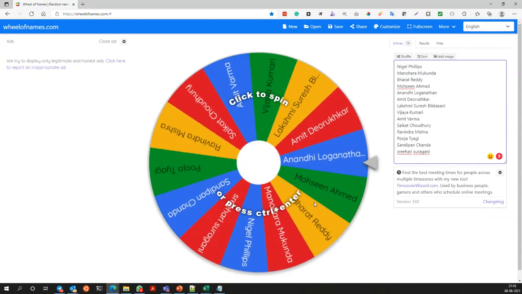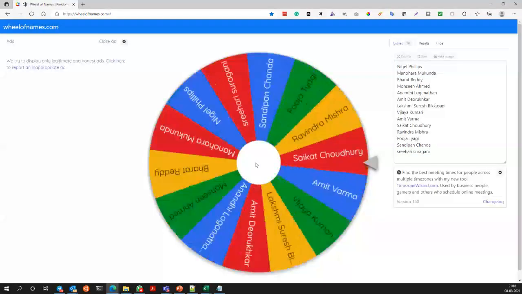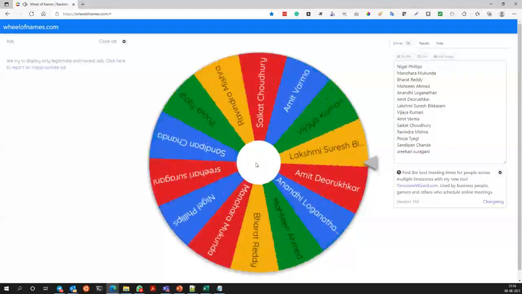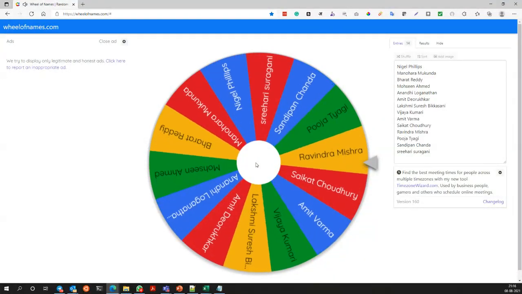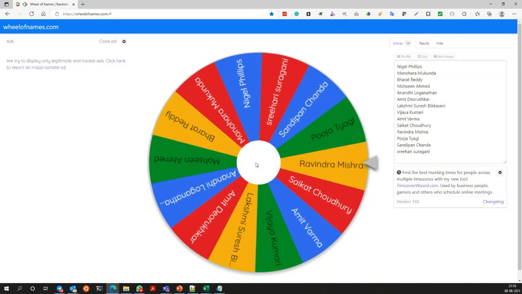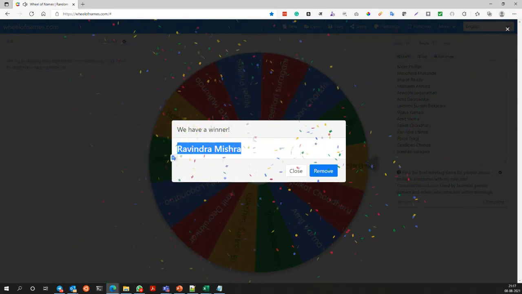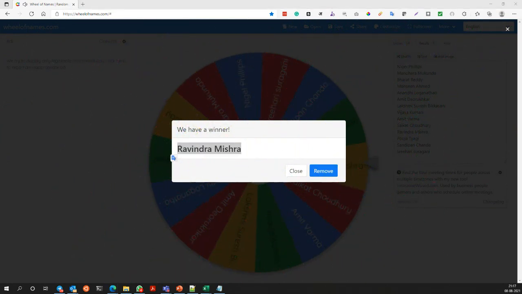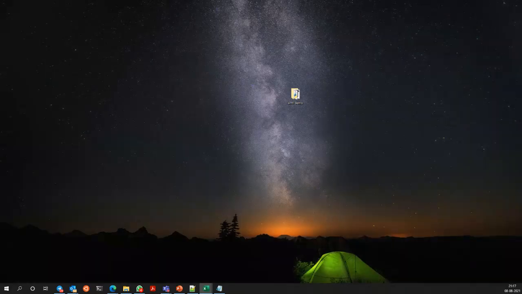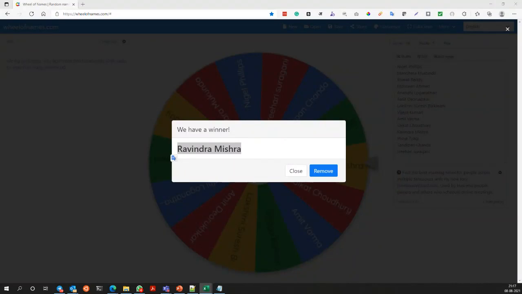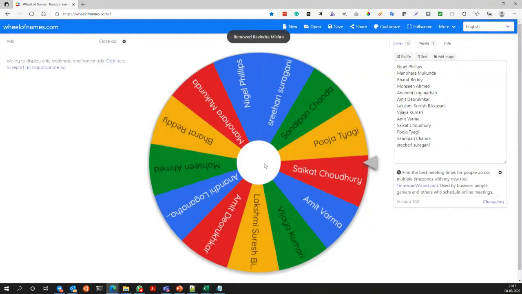Now without any delay, let me run this wheel and see who is the first winner. And the first winner is Ravindra Mishra. Congratulations, Ravindra. We will soon contact you with the voucher details. Just give me a moment to capture this name in our database so that I can connect with these guys. Okay, removing the name.